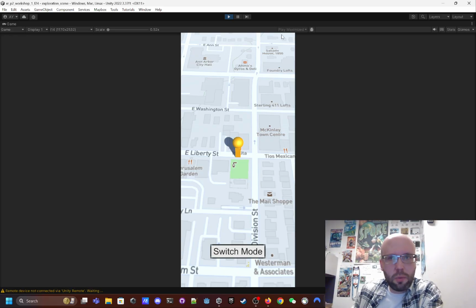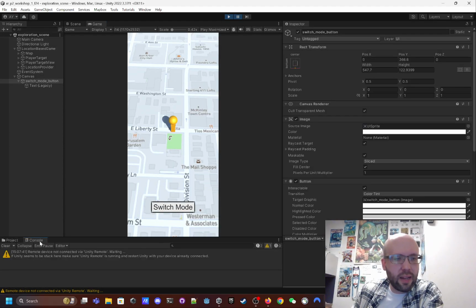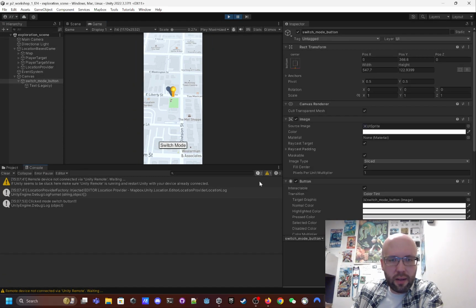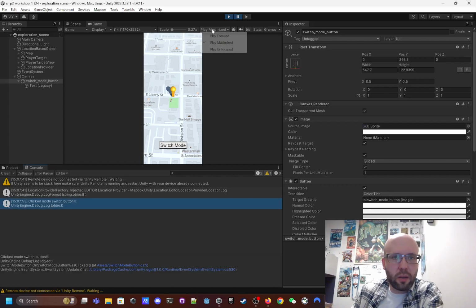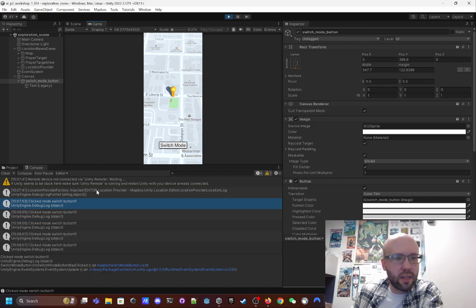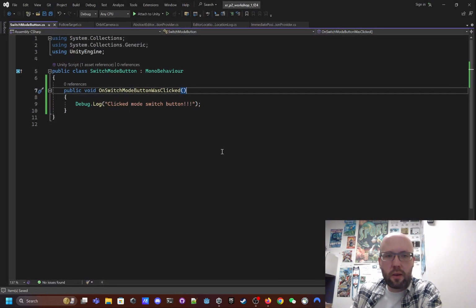I'm going to click switch mode, and let's see if we got any text here. And look at that. If I turn on my console, boom, clicked mode switch button. This is really clear if I run the game in focused mode. I can click it a few more times, and we get that nice clicked mode switch button message, okay?